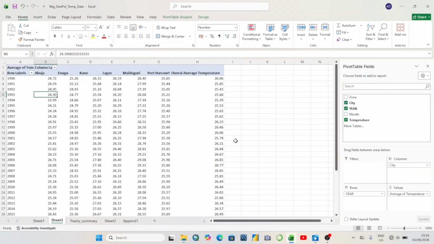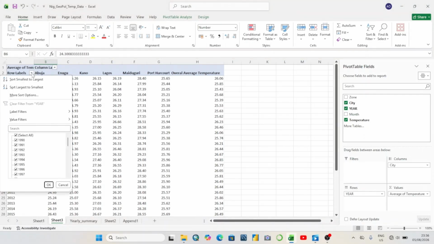You can use the same worksheet for all of this. You don't have to go to a new worksheet, but I did this so that it will be clear. We're going to be using sorting to know the coldest year and the hottest year. So you come here under the drop down by row labels, click on it, and you have sorting options. You have sort smallest to largest, sort largest to smallest. If we use any of these, it's not going to give us what we want. So let's go to more sort options.